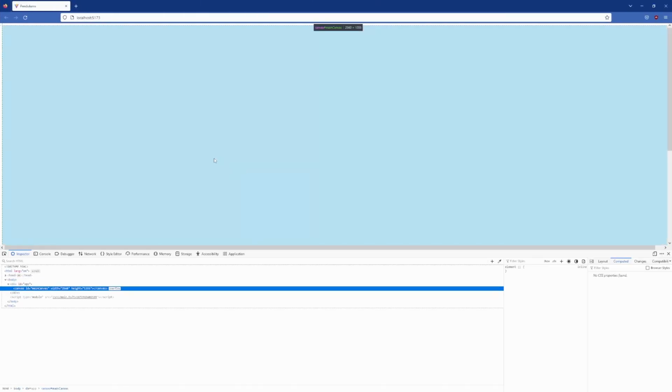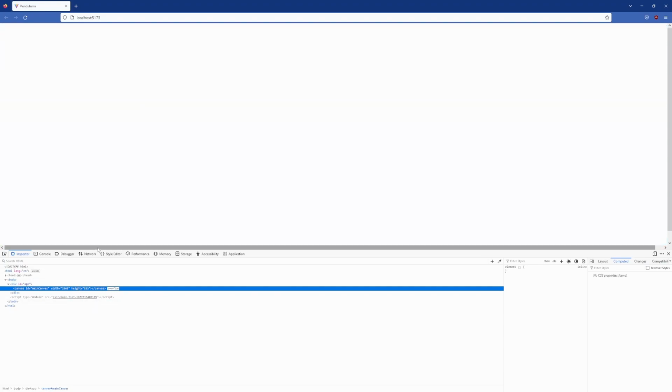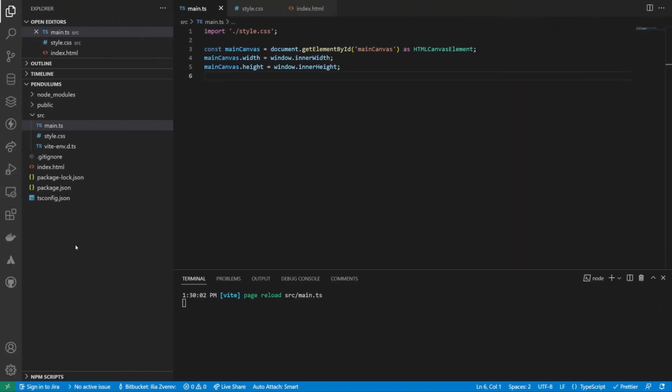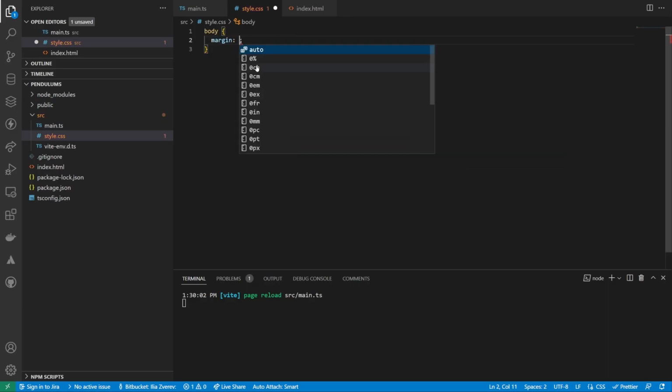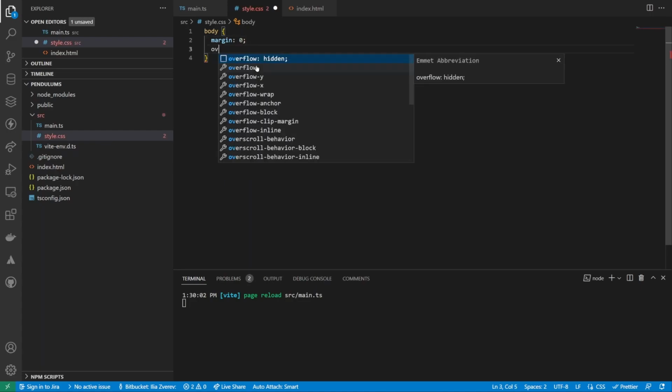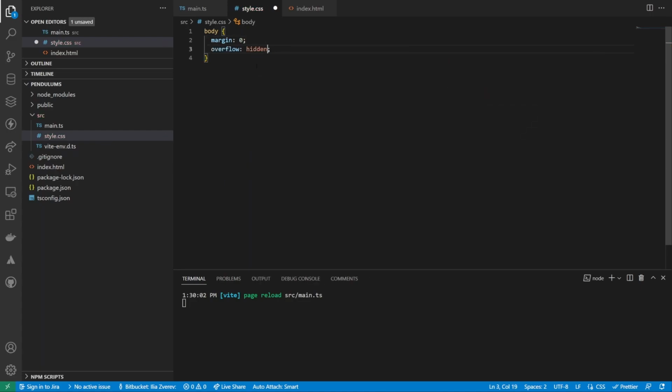But then if we look at the page after all that and try to see the canvas, we can see that it has weird paddings on the left side and on top, and also has these annoying scroll bars. In order to fix that, we need to add a couple of styles for the body element. First of all, we need to set the margin to 0. By default, it has non-zero margins. And also, let's set the overflow to hidden.